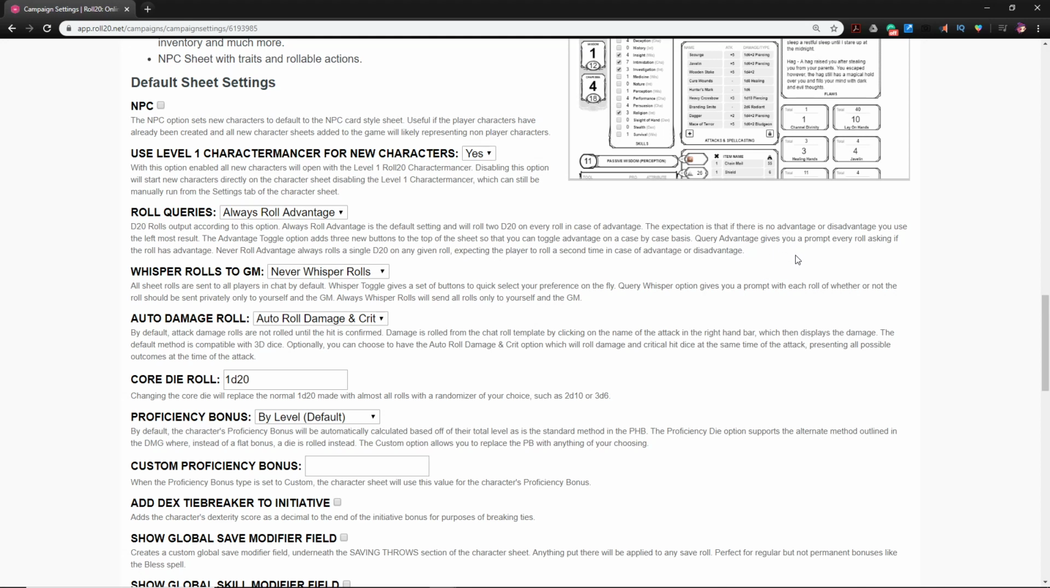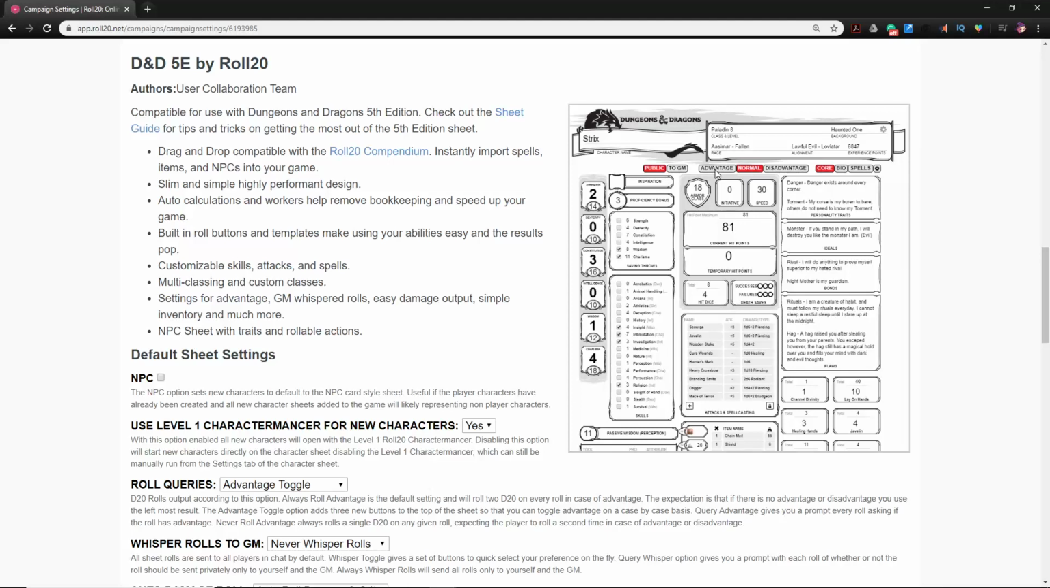If they did have advantage, they will take the best of the 2 numbers, and if they had disadvantage, they'll take the worst of the 2 numbers. But now, you've already rolled all the dice, and Roll20 did all the math, and now you can move on to the next part. If you don't like that, the other options are to toggle your advantage. So every character sheet will have these buttons at the top here that, let me zoom in real quick.